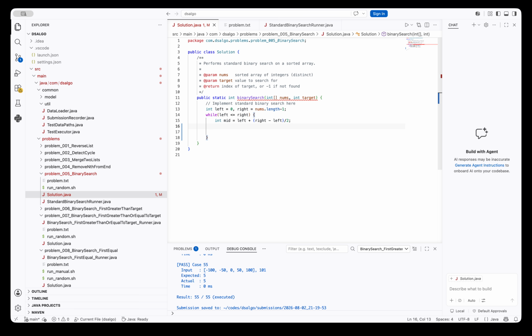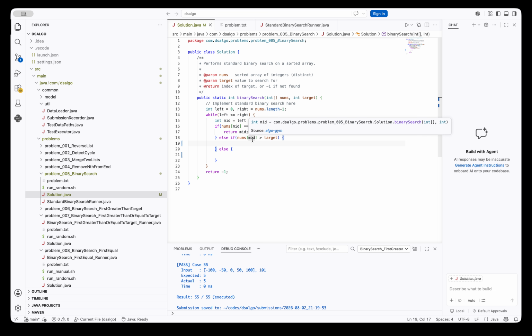So now we compare this number versus the target. If it equals the target, return middle, because if we have found this element, then we return the middle. Then we consider different cases. If the middle element is greater than the target, this means the target is on the left side of the middle element. So we can set the right index equal to middle - 1. If we did not find anything, we return -1.